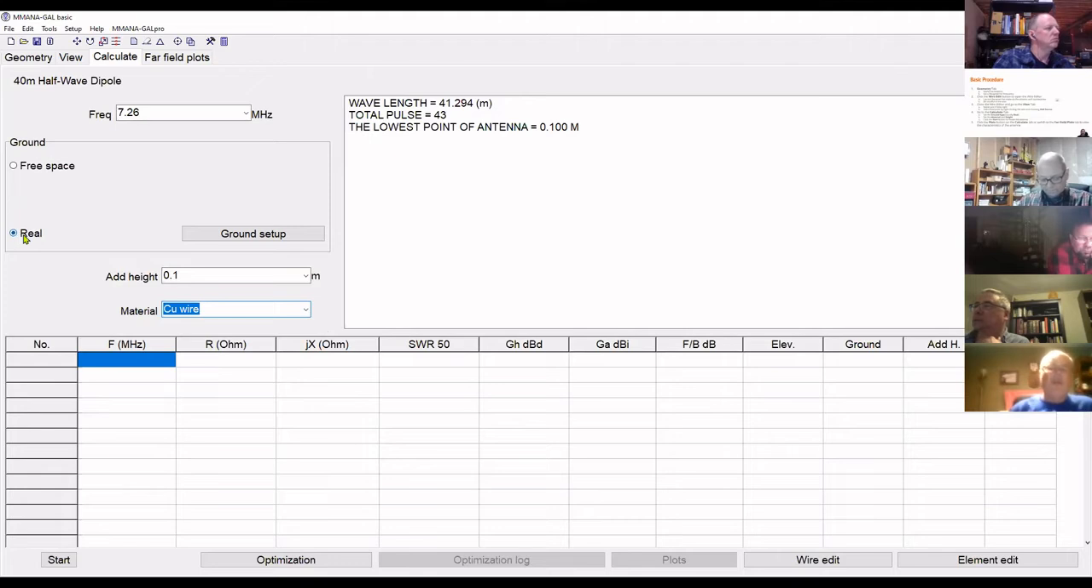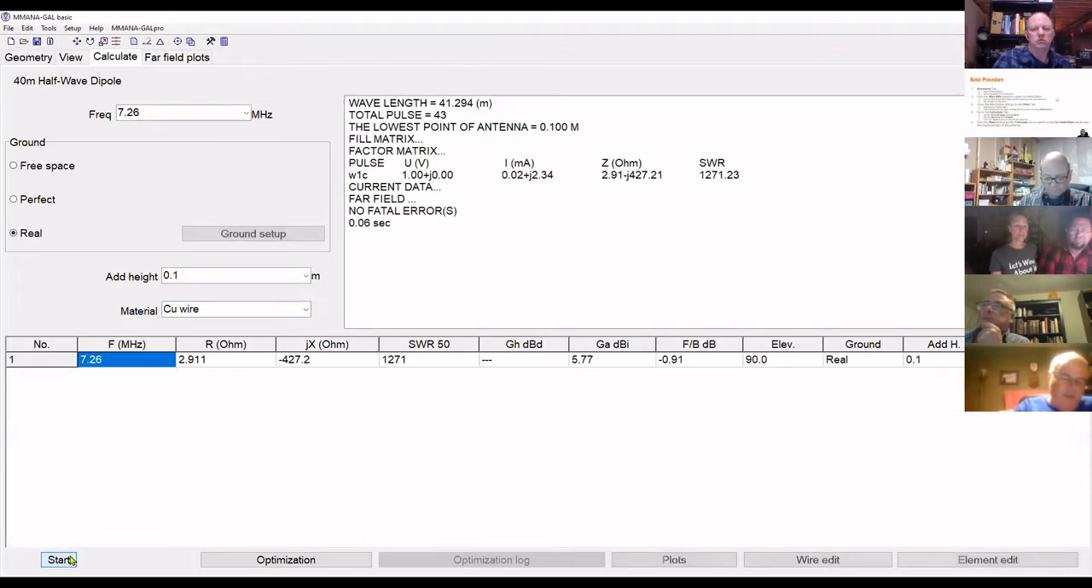Now that we've set a frequency, our ground, height, and a material, notice this little button down here is not grayed out anymore. If you forget to add a feed to your antenna, that is the most common reason why the start button will be grayed out. It won't let you model your antenna. We're going to go ahead and hit start, and we have some problems. First and foremost, it's telling us that our SWR is 1,271. Anybody want to guess why?